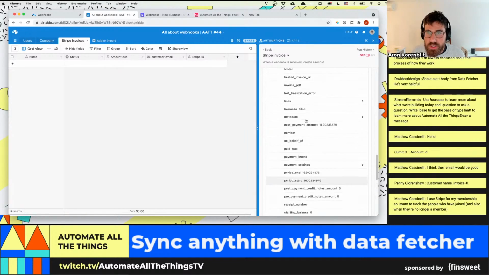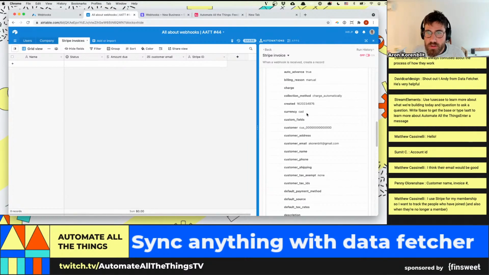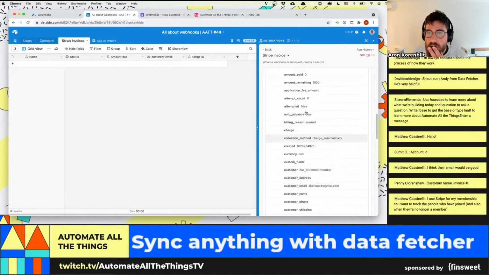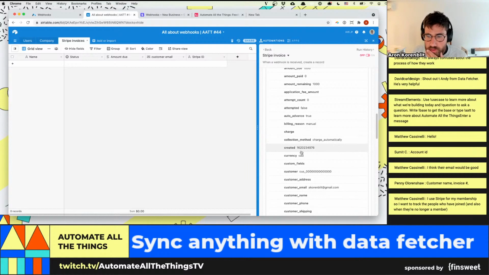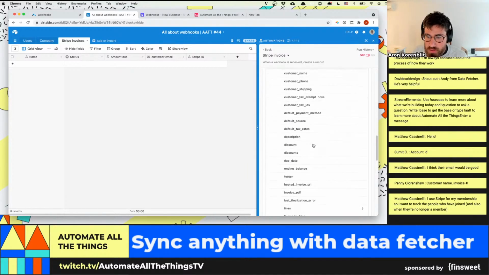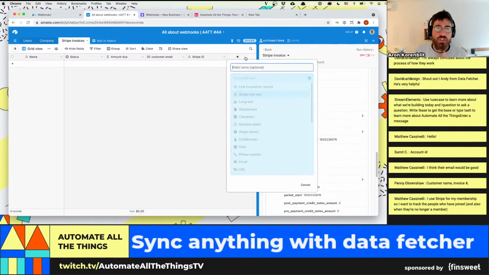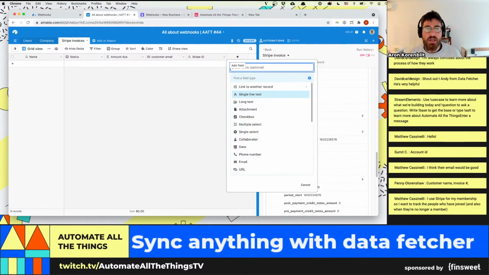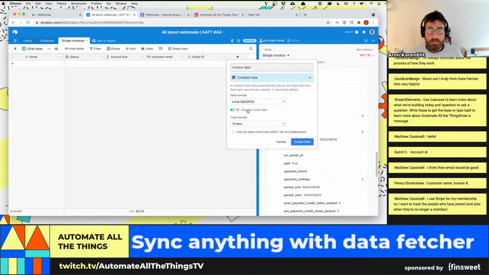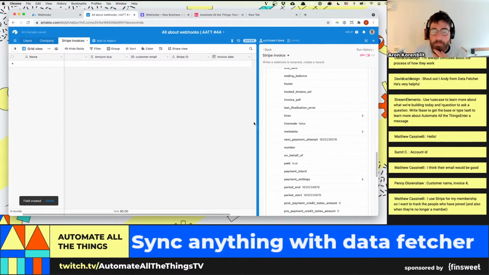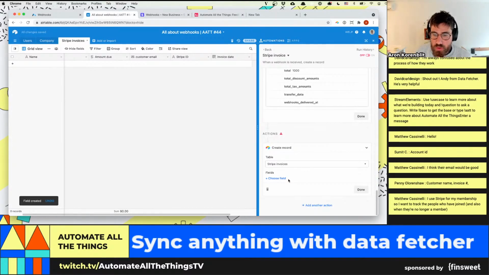Let's see if there's a date. Creation date. They have a created. I don't know what this is in terms of date. Oh, actually, I can just use created time. I'll just have invoice date be created time. We can do that in Airtable. Boom. Okay. So now we want to go ahead and create this record.